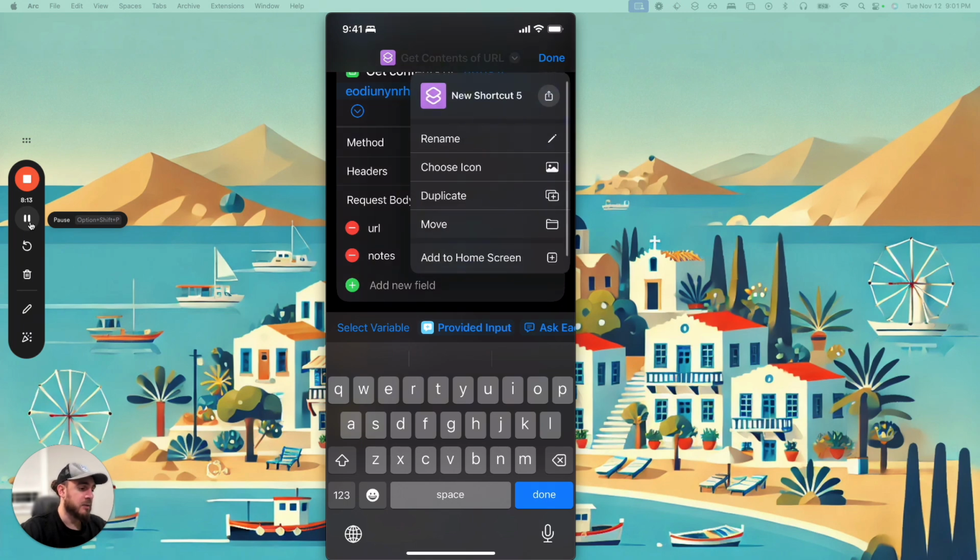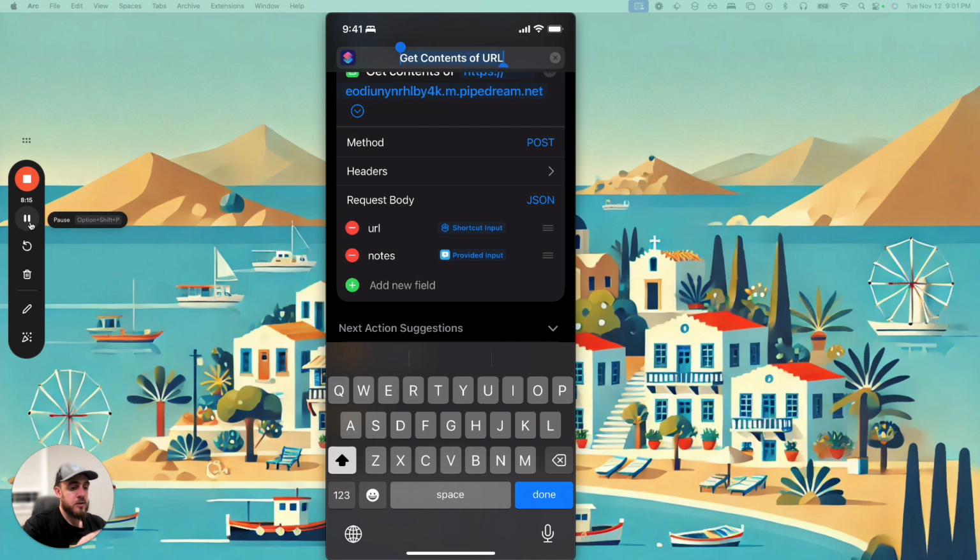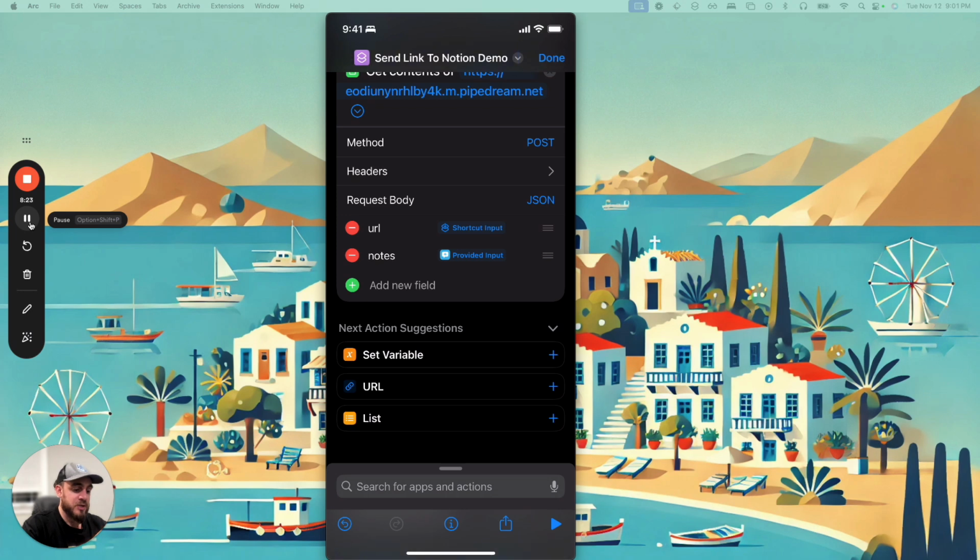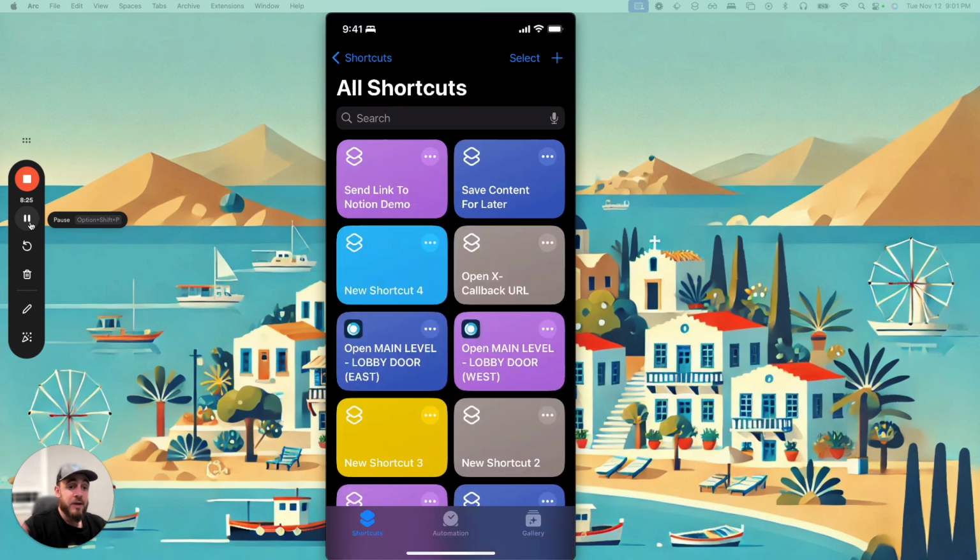But first I'm going to name this, and I will name it send link to Notion demo because I already have one. I just want to know which one's which. I'll hit done. And now we have that shortcut, and now we can test our automation. So let's come into here.